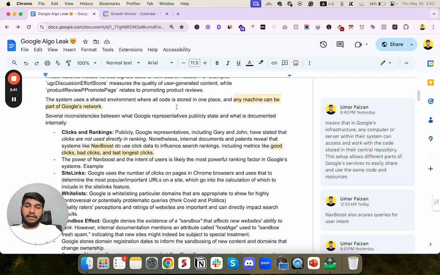And Google's system uses a shared network environment where all the code is stored in one place. This was one of my findings that I really liked. The code is not dispersed across 10 or 15 different places. It's all in one place, and any machine can be a part of it. That means in Google's infrastructure, any computer or server within their system can access and work with the code stored in this central repository. This setup allows different Google services like YouTube, Google Books, and Assistant to easily share and use the same code and resources.